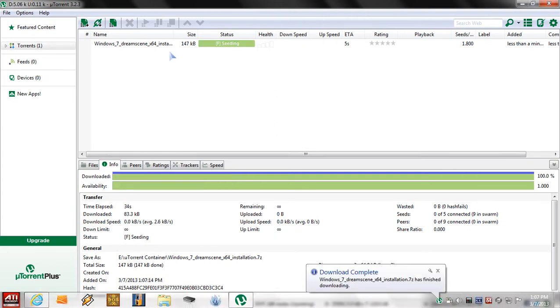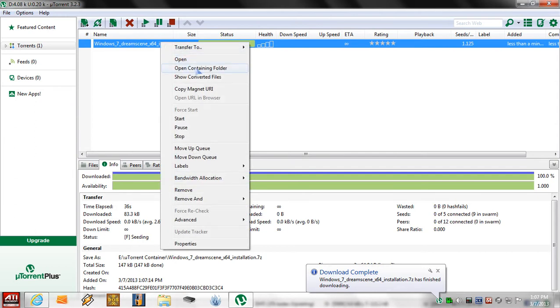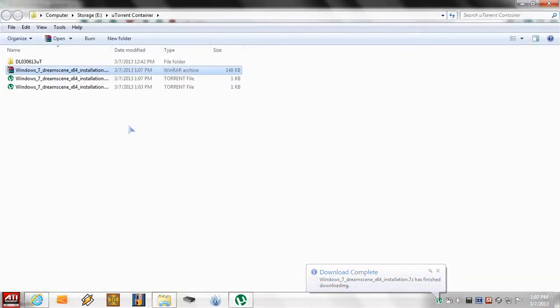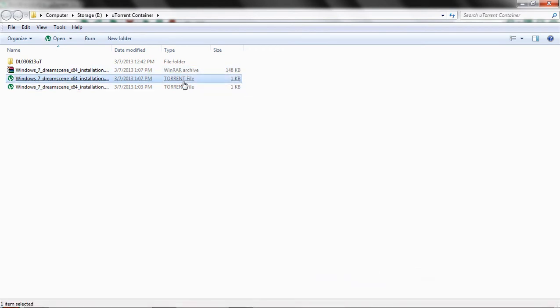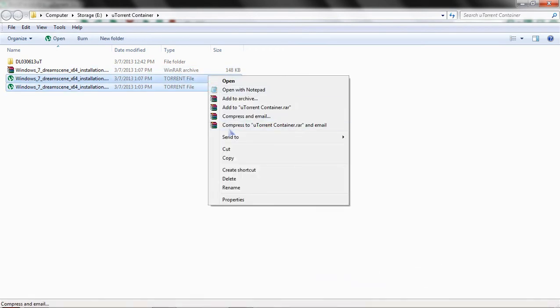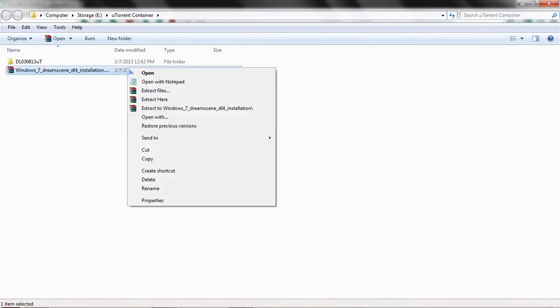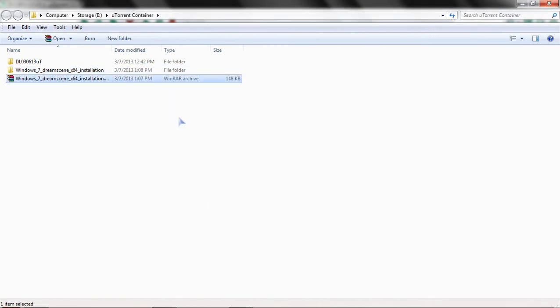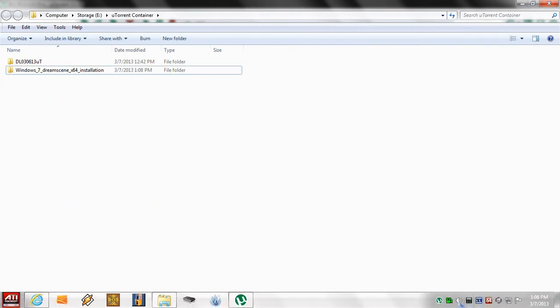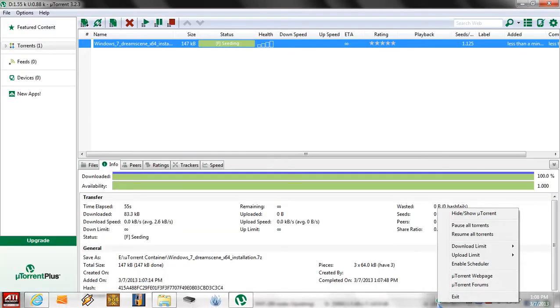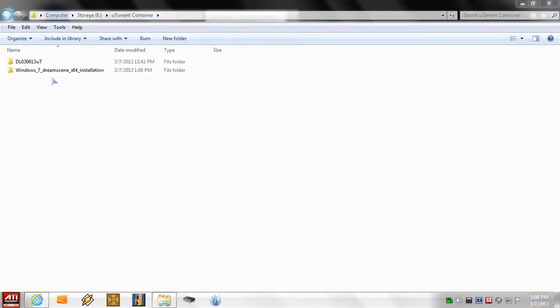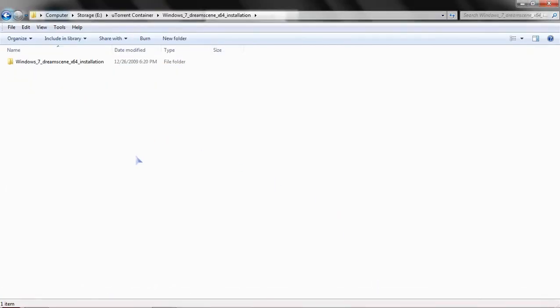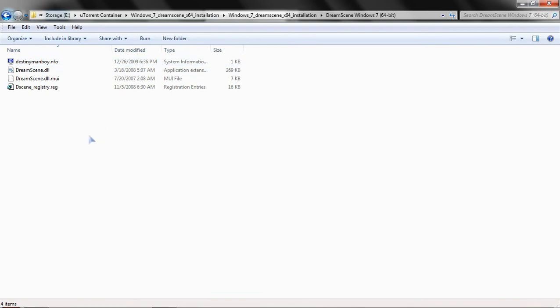Once our torrent's completed, you can right click on the torrent, open the containing folder. Right click, extract here, and delete the original zip. Actually, close our uTorrent as well. Come back here, and you'll notice there's 3 files in here.